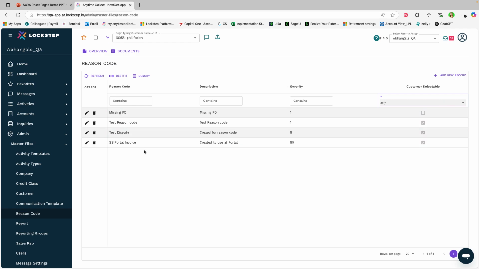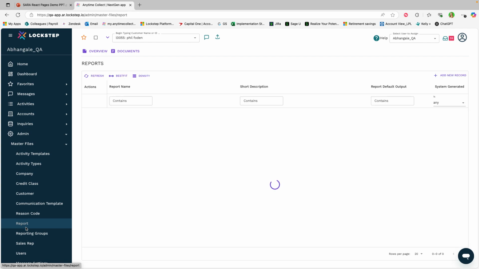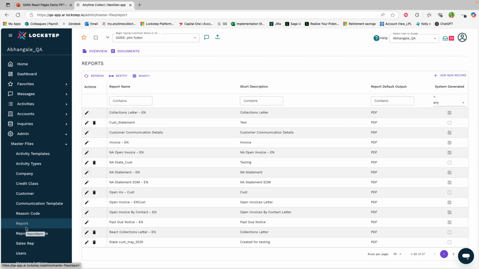The same goes for reports. So you'll have the ability to select system generated or not for reports with this drop down here as well.